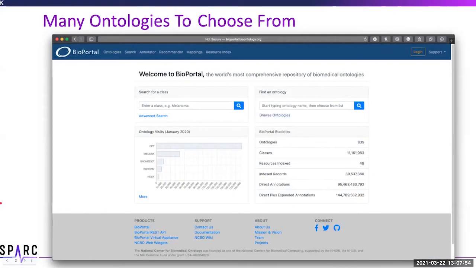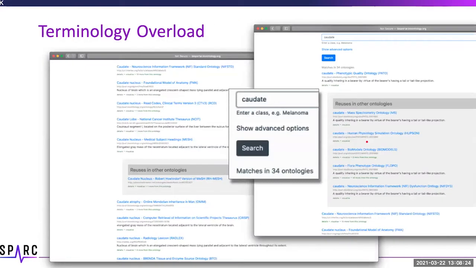So in terms of motivations, one of the things in dealing with terminologies is that there are hundreds and hundreds of ontologies that have been developed in the biomedical domain. So this is BioPortal, a resource out of Stanford, and it is cataloging 835 current ontologies that have been submitted to this system. And when dealing with this number of terminologies, if you're a researcher, it becomes very hard to understand which ontology I should use.